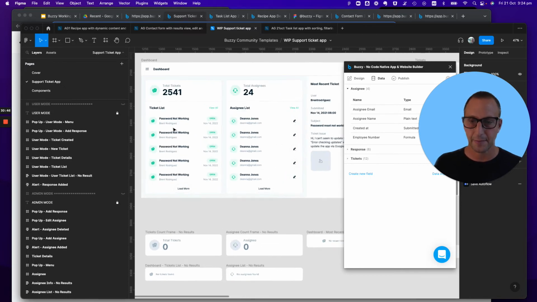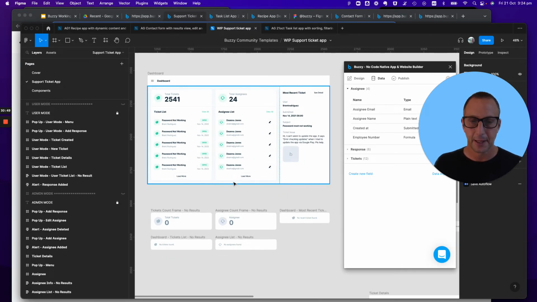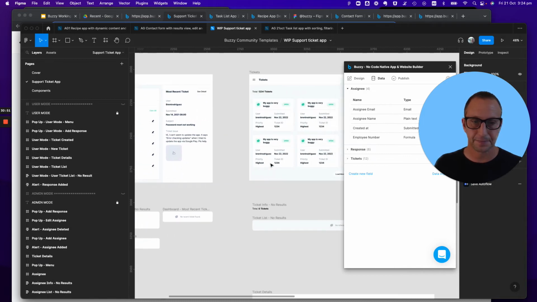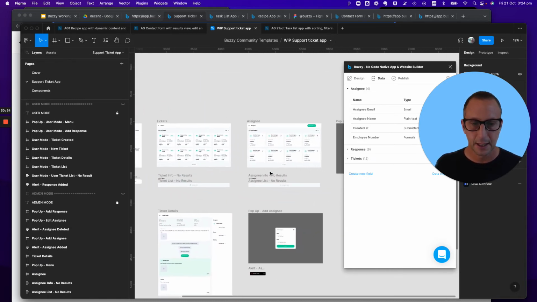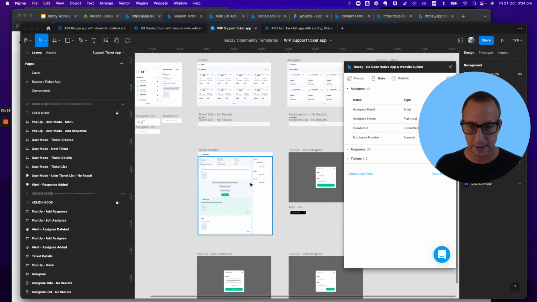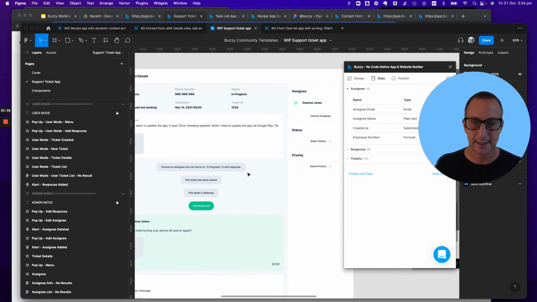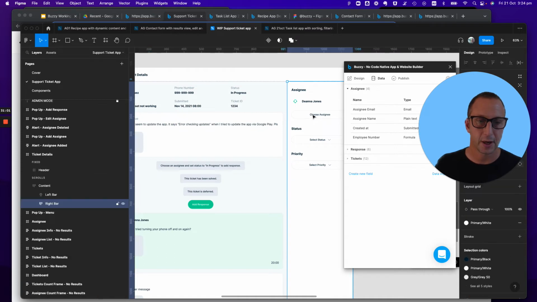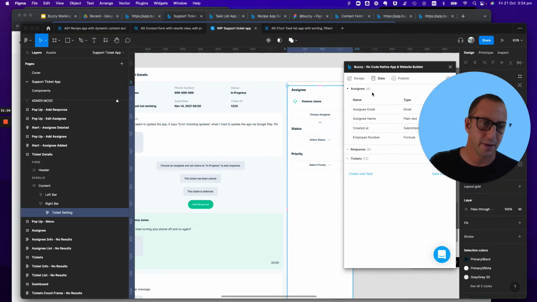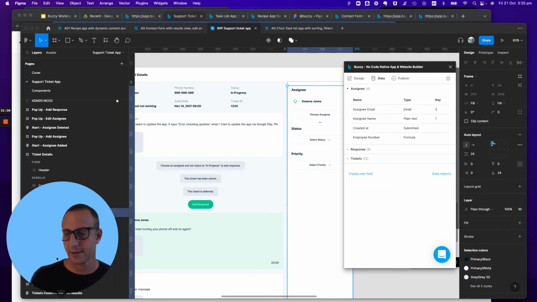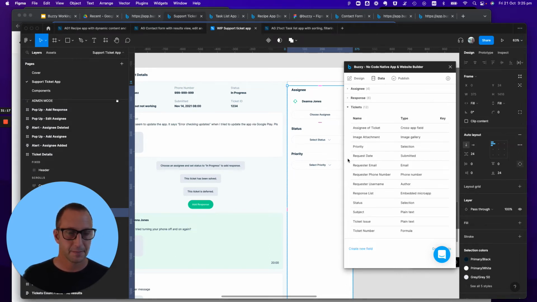So this is the support ticketing app, and let's have a look over here. If you open up a ticket, this is where you get to choose the assignee. Now, the data structure in this support ticket app is very, very simple. You've got assignees, which have a name, an email, and so on. Then you've got tickets over here, and tickets are submitted by the customer or the end user.